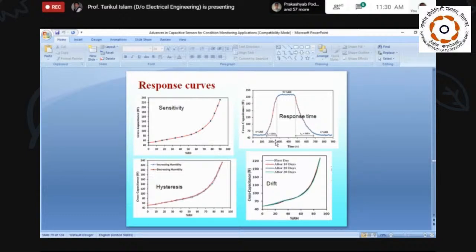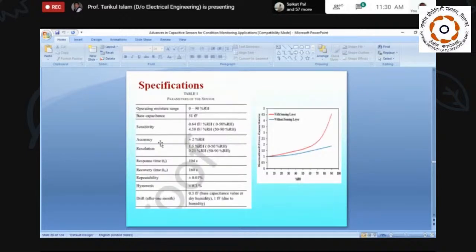Why? Because you are having a long path. Here the path is more, the area is also more, and the sensitivity is also more, but it is going to have a little more response time. But suppose you are measuring gas or moisture, and that time is not much crucial. This is the test conducted over a period of 30 days. Okay, and this is the parameter table.